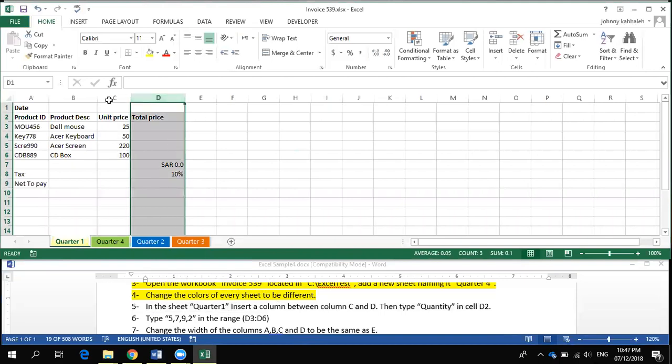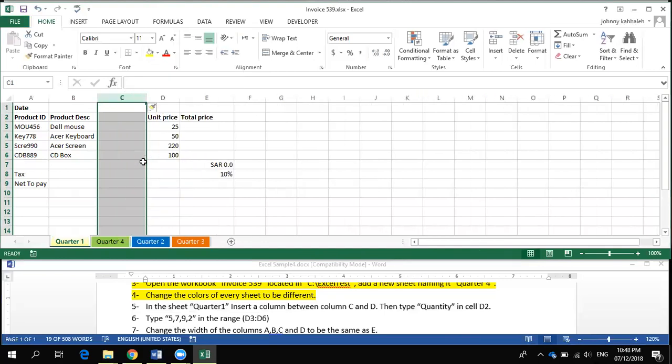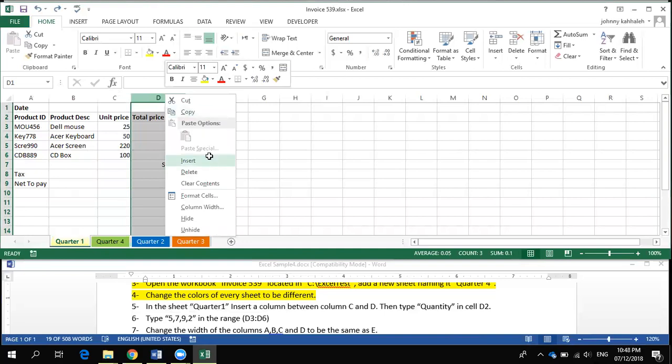If I want to insert something between column C and column D, I have to click on column D, because Excel always inserts to the left, not to the right. If I want to insert something between here and here, I have to click on the second one. If I click on C and insert a column, it will be inserted between B and C. So undo. If I want to insert between C and D, I click on D, then right click, then insert.